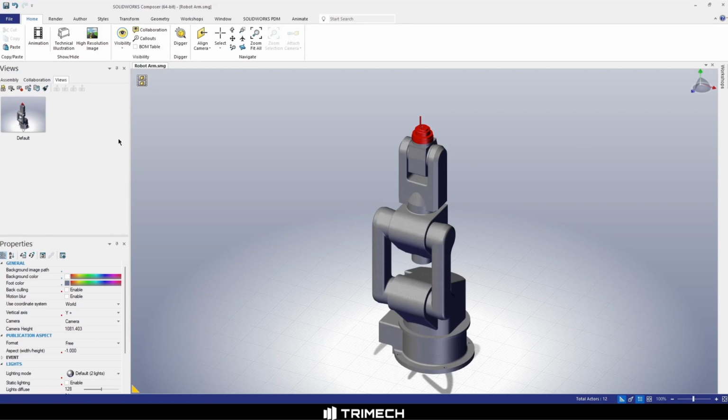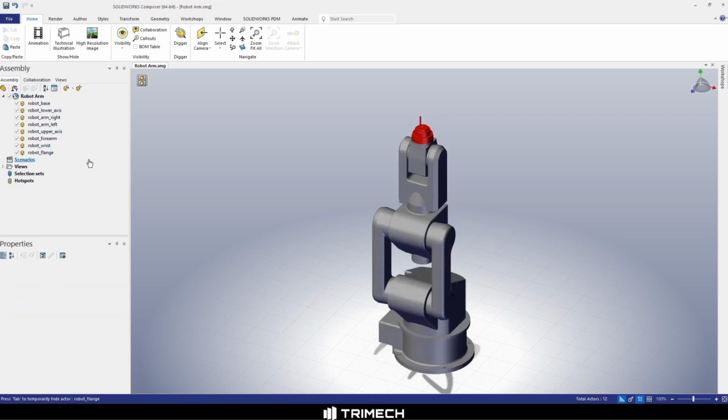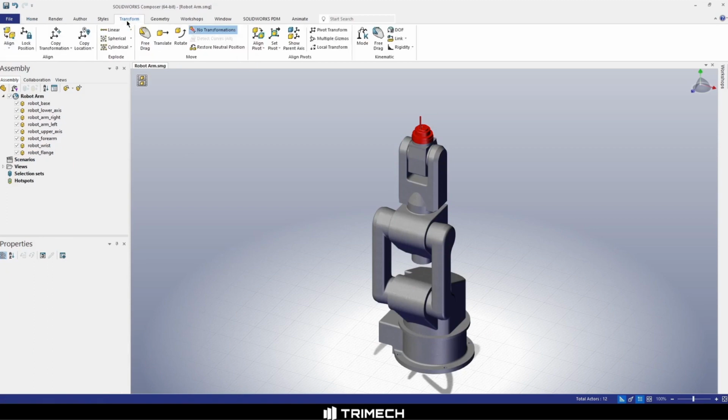So as you can see here, we do already have our model imported, we have our default view set up, and we can see what we have for our actors here. What we're going to be doing is going to be in the Transform tab, and we're going to be focusing in the Align Pivots and the Kinematic subtabs.